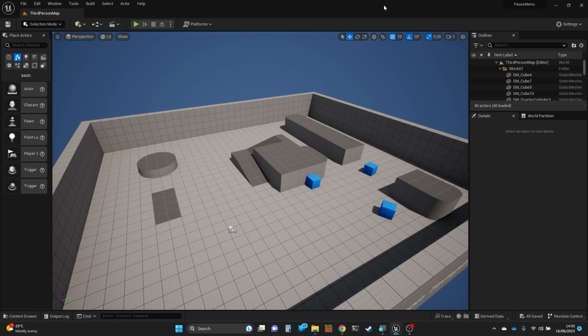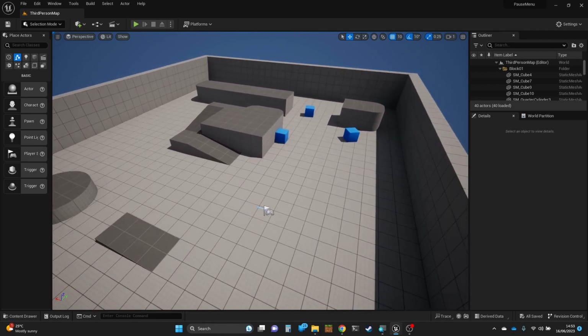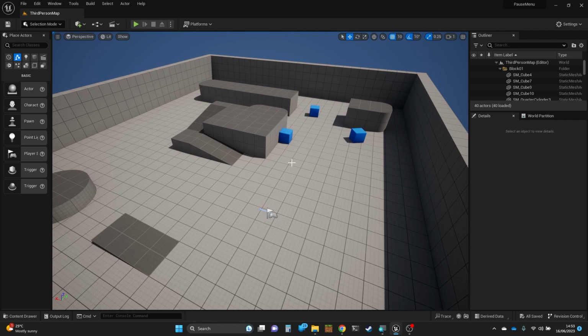What I've got here is just a standard third-person template, and I have created and added nothing yet so far to this. So I'm going to do the whole process, so this may take a little while. I'll try and go fairly fast with things to show you what's going on.